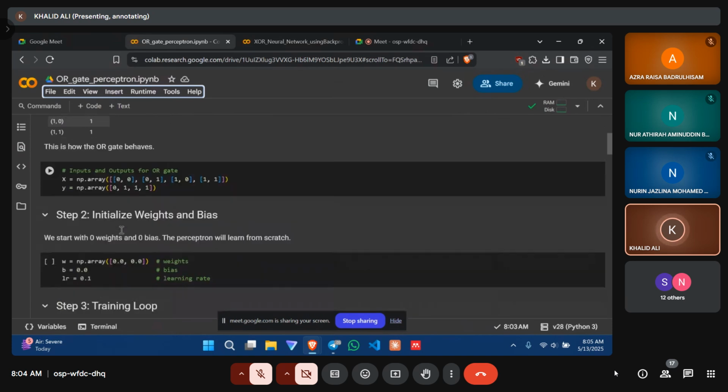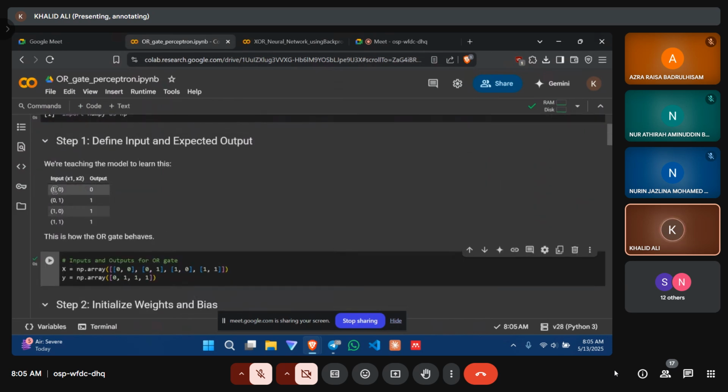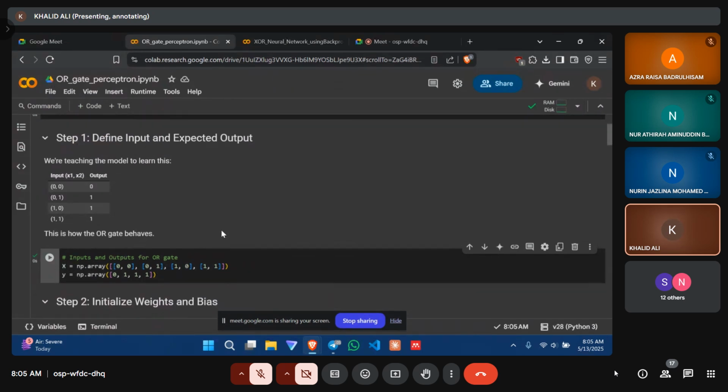Step number one is that we will assign an array for the inputs and the outputs. So we say x equals np dot array, with 0 0, 0 1, 1 0, and 1 1. Corresponding to that, we will have the output array. So y equals np dot array 0 1 1 1. This is a very simple step because we are training the perceptron on the OR logic. So we initialize these two arrays, and this step is done.